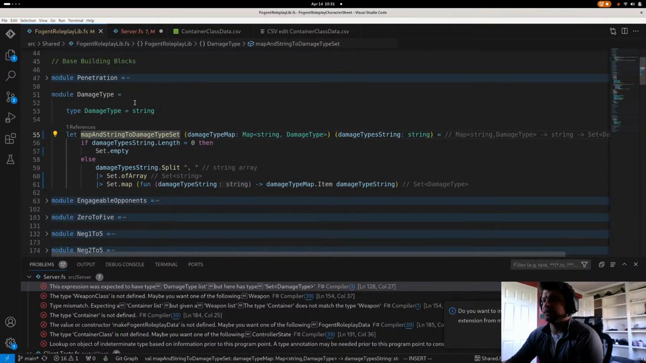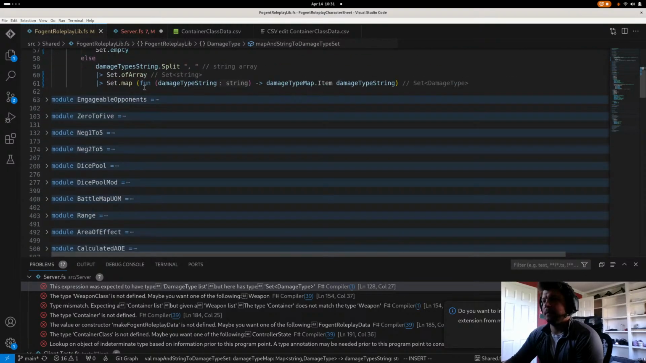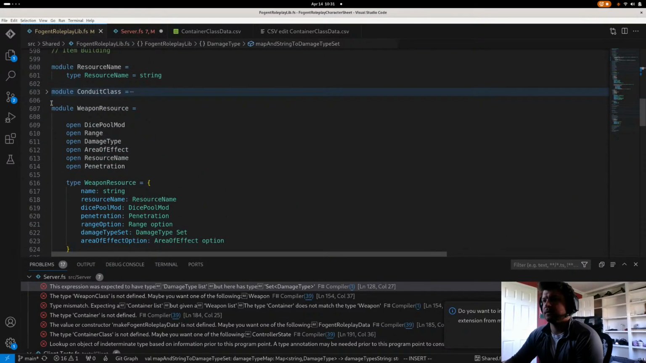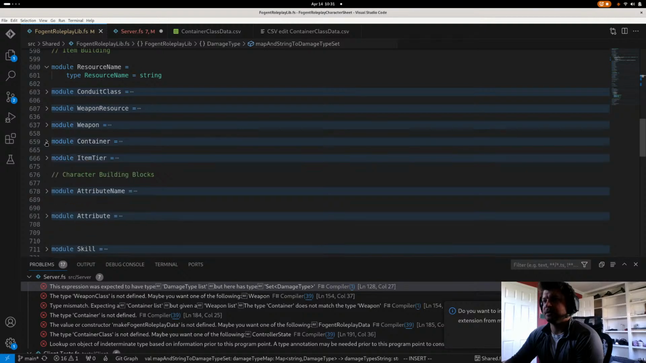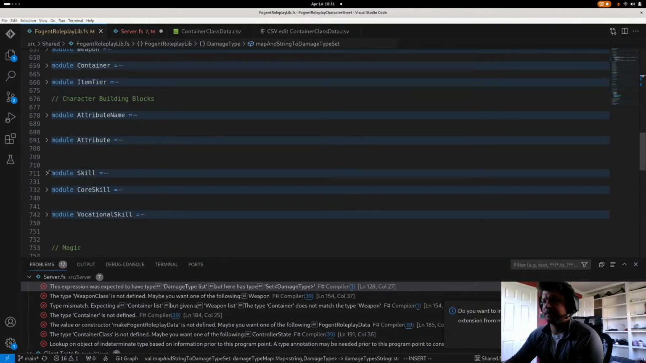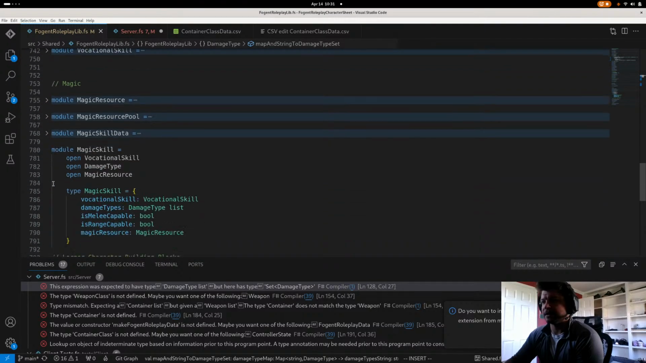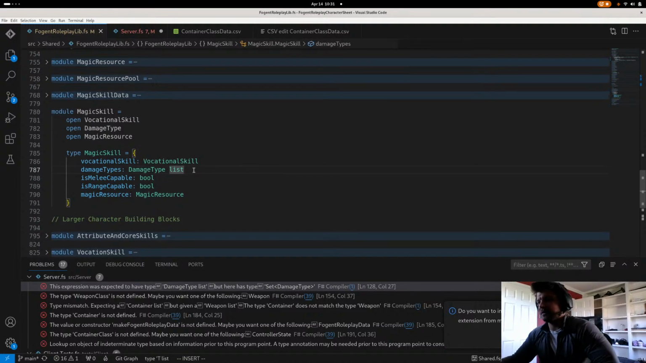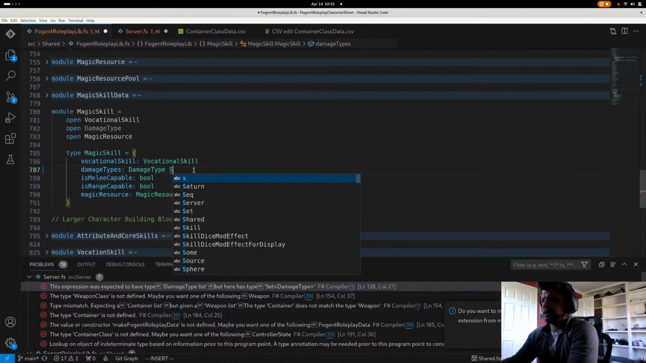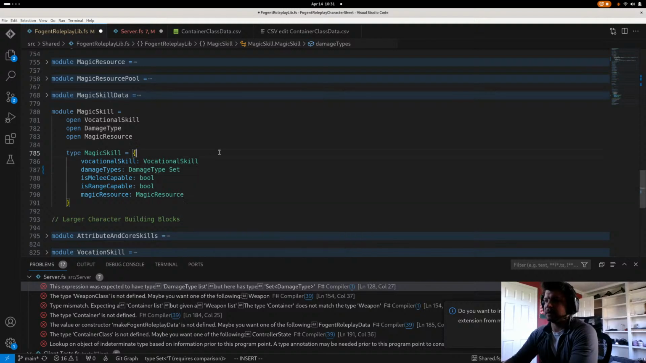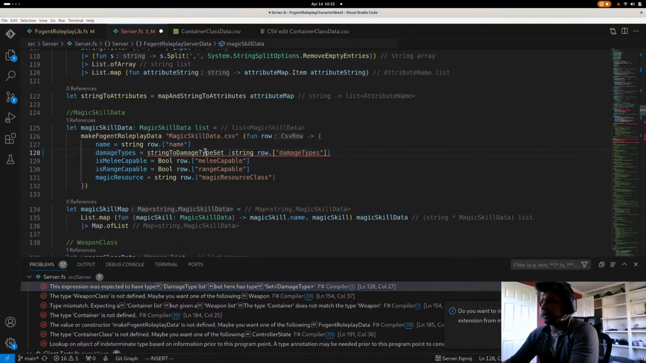So I go over to magic skill. We really should be taking in only sets of this kind of stuff. We're gonna get better about this, because using the correct types here for our data is gonna make this way easier on us. So it should be a damage type set. And I'm sure we're going to piss something else off in here when we do this, but whatever. So then, he's angry.